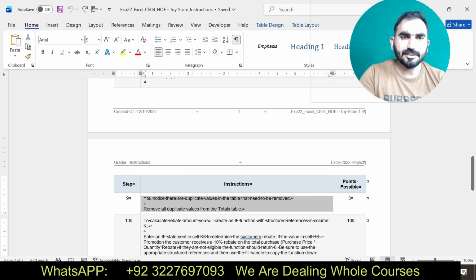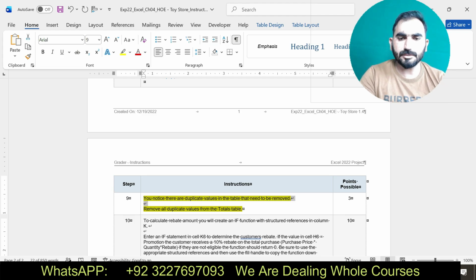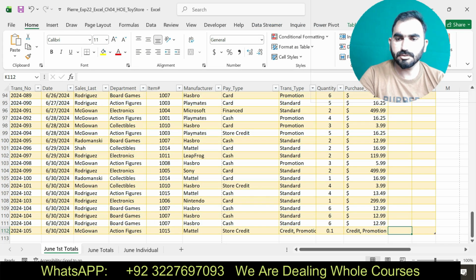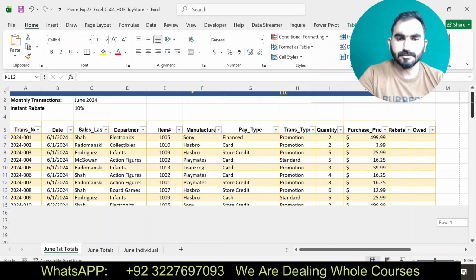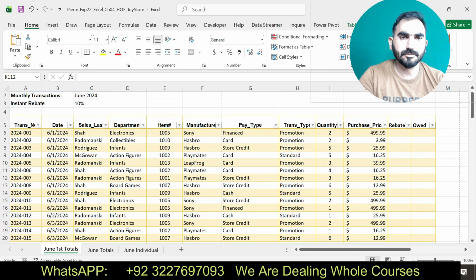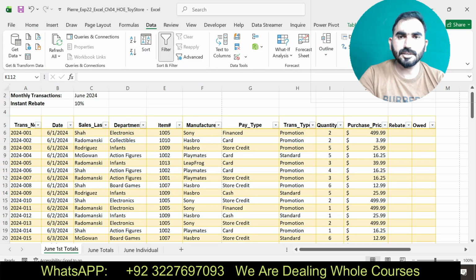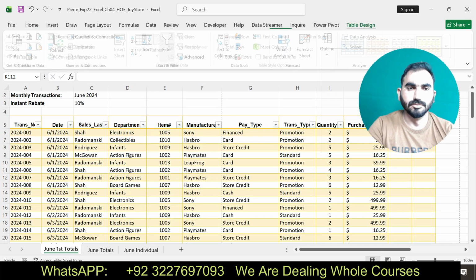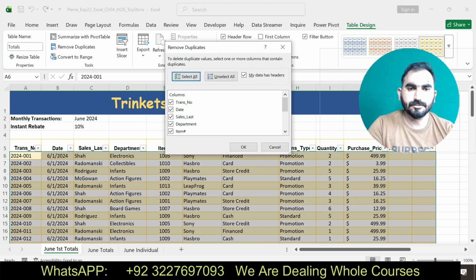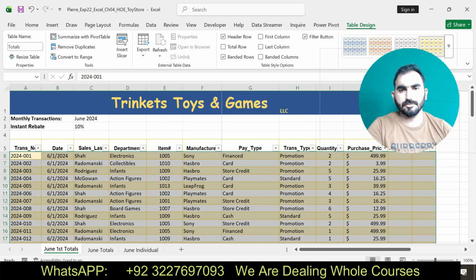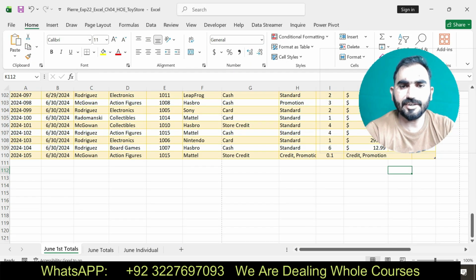Then it says remove the duplicates record. Okay, I am going to remove the duplicates record. Remove all duplicate values from the table. Table design. Here you can see I have done this one.